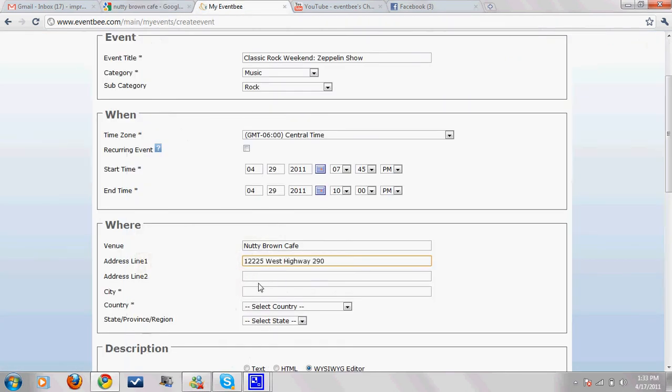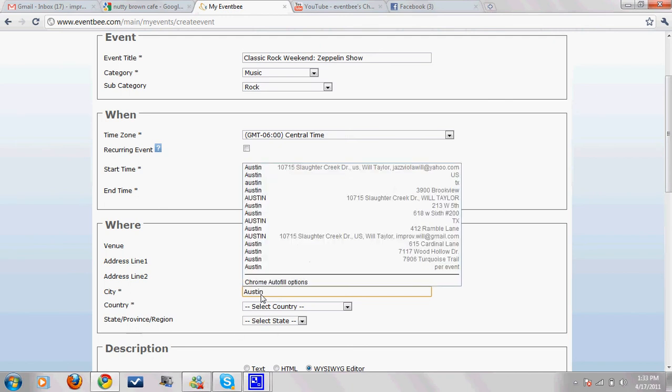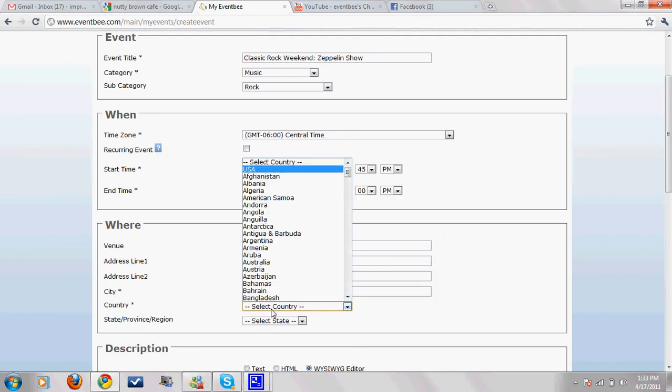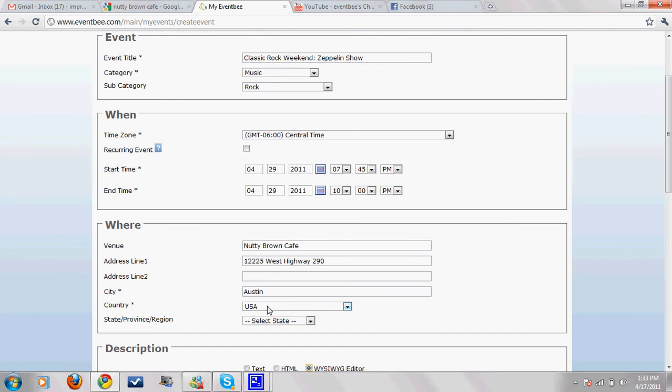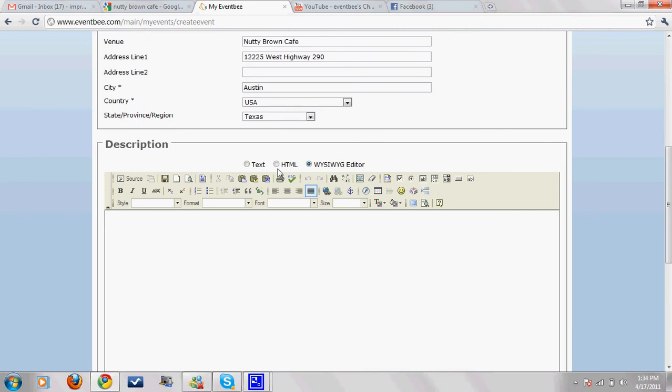Okay, country USA, Texas. Okay, now we have a description here. We can either use text, HTML, or the what you see is what you get editor. If you don't have any information from Will, then just go ahead and put in a basic description, and Will will get back. But if you really want to experiment and have time, Will has authorized you to do so. You can add images in here and things. It's really cool. So right now I'm just going to put in text.